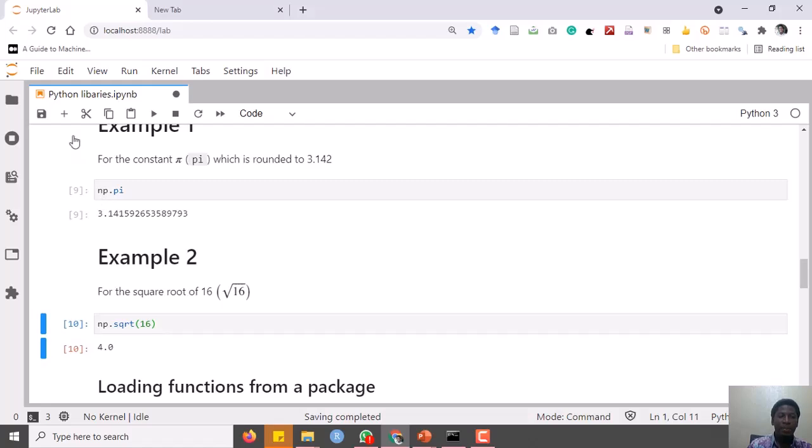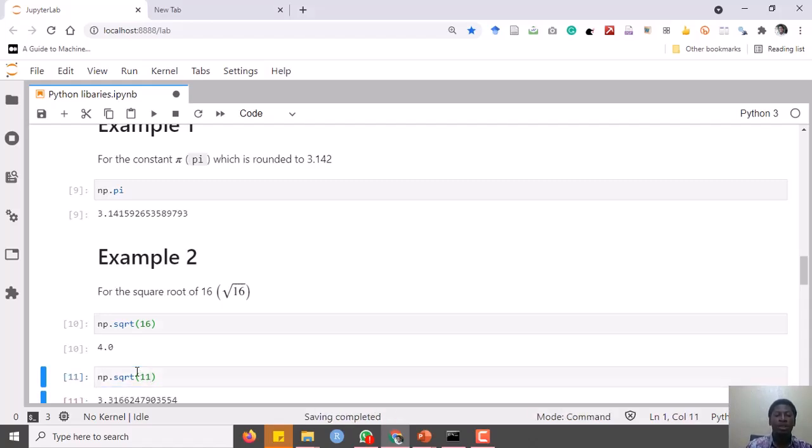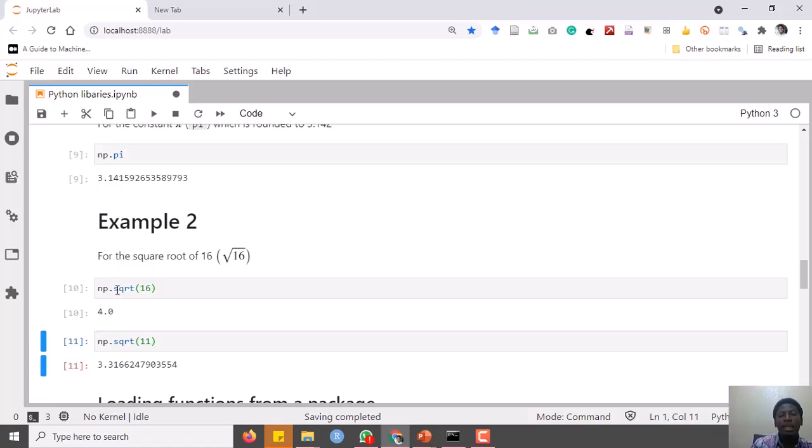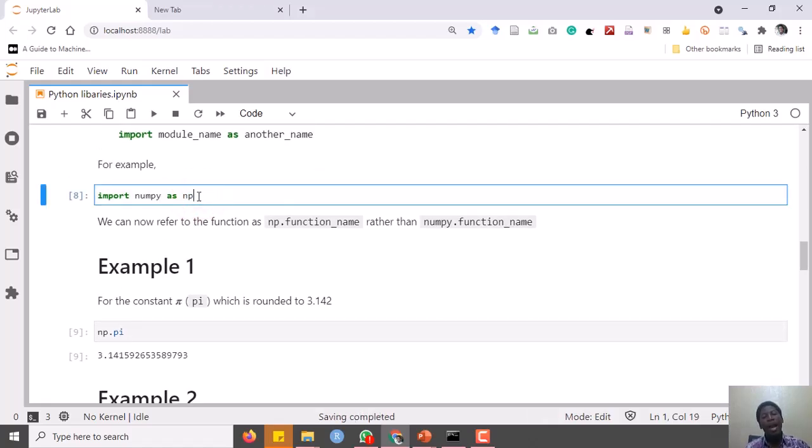Let me show you another example so that you can get it more clearly. Let's say I want to get the square root of 7. In this case, I will just say np.sqrt and put the value there. I want to get the square root of 11. I just put 11 there and I have the result. You will see that this one is easier compared to the other one where we are using the full name NumPy. But here we are just using its alias np after we have already assigned it here. Import NumPy as np.